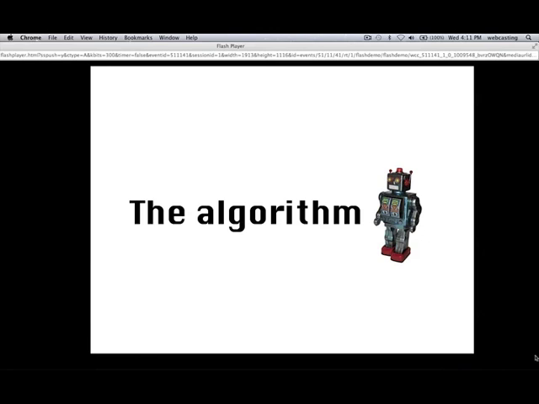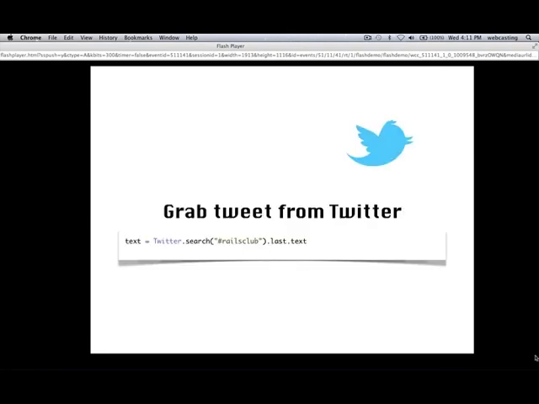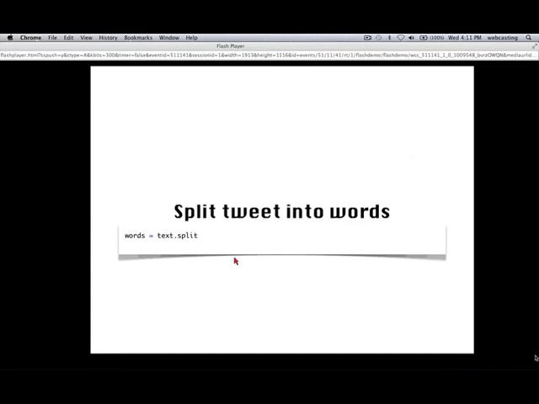Now, the algorithm is quite simple. What I wanted to do is have melody. I'll put in chords, and this will create music. First, of course, I need to grab the tweet from Twitter, right? Because the hashtag I'll be using today will be RubyRR. Then I split the tweet into words. And from those words, I convert each word into a number using the touch-tone keypad algorithm.